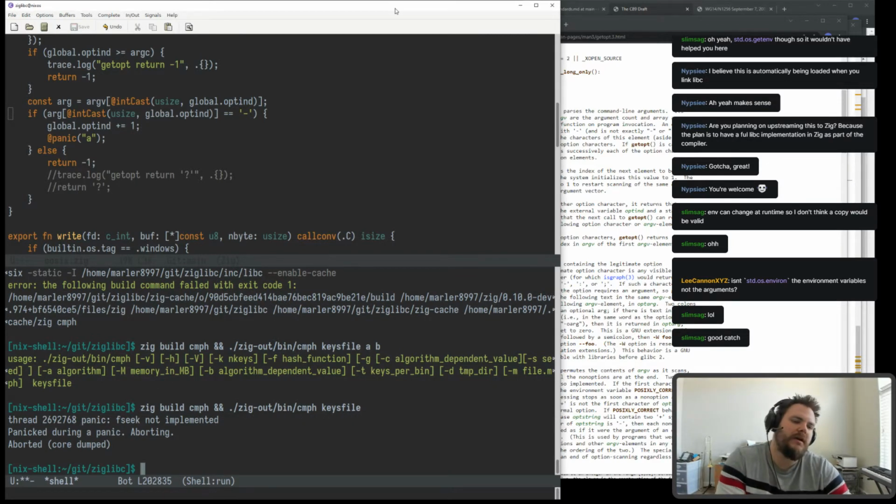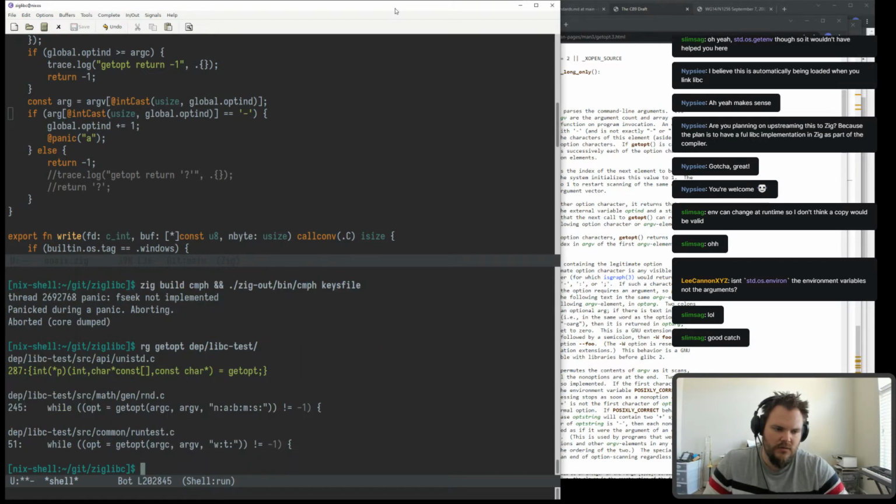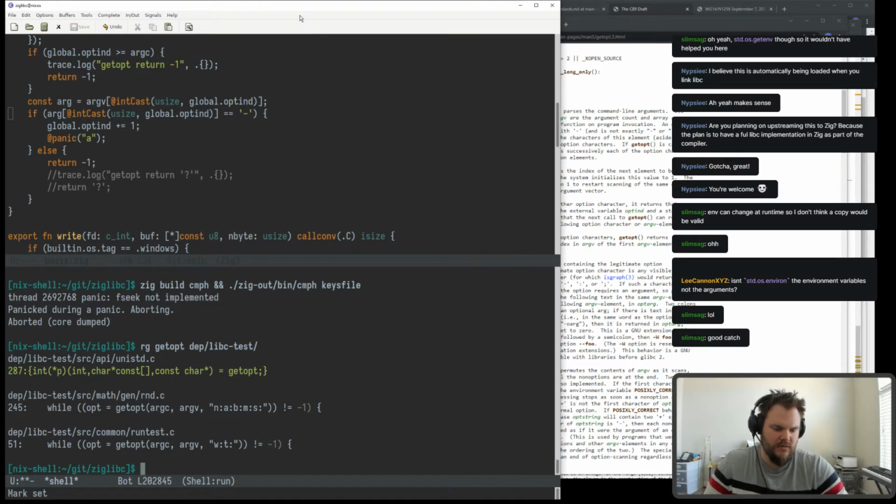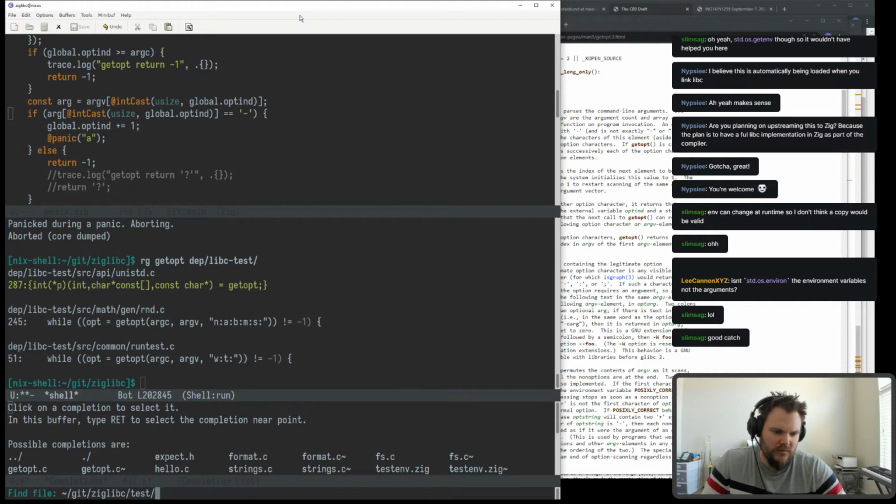Okay, so that did get us past the initial part. Let's see if libc test has some Getopt stuff in it. Okay, there's an API, which you don't really care about. And it looks like it's just two command line tools. It doesn't look like there's a lot of Getopt testing here. We can make our own though. Maybe we make our own Getopt test.